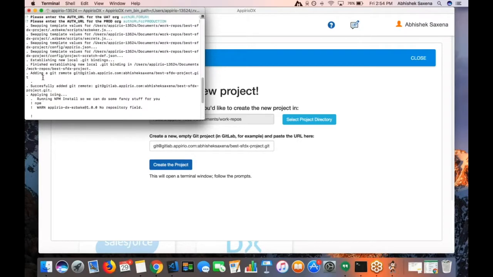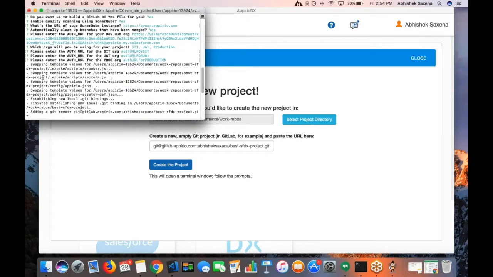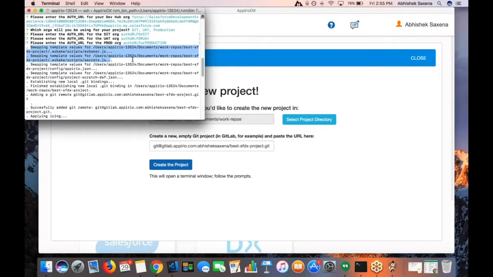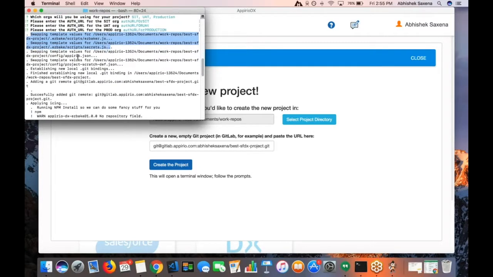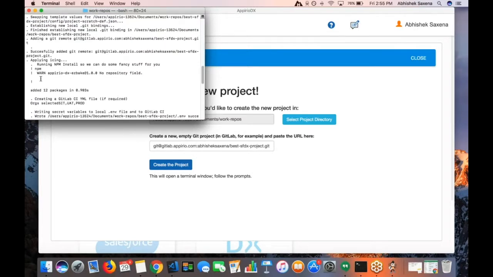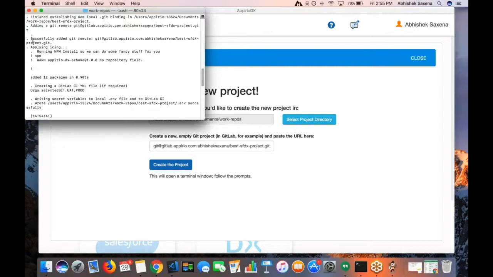So now you can see an interesting thing is happening. All of the questions have been answered, and now you can see Ezbake is swapping up the template values. So what happens behind the scenes is these answers that we have given are substituted in the template that was first downloaded, and this is how it actually customizes a project. After swapping, you can see some other commands running in the background, which is known as icing in Ezbake terms. So you could see applying icing.